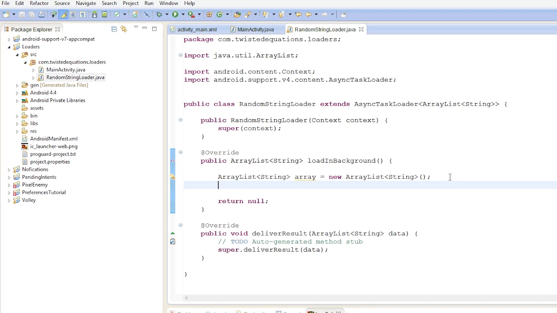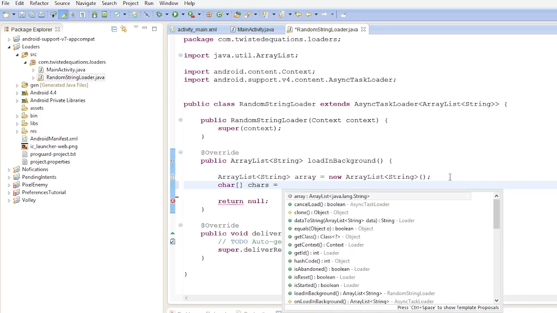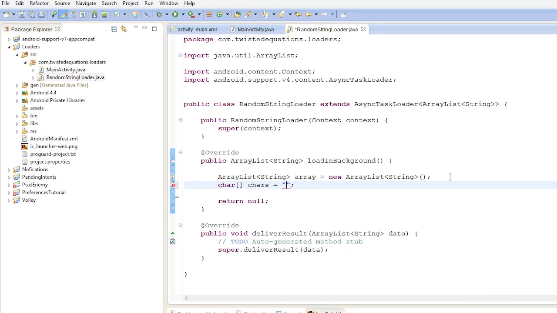So we're just going to create a random string. It's a quick and dirty way of making a random string: a char array. Char array equals, let's see. Right, let's create a random character, right?